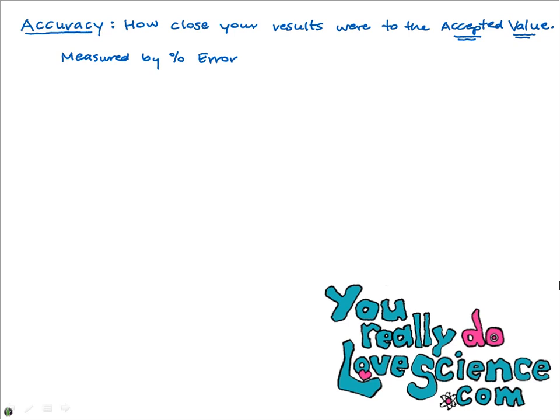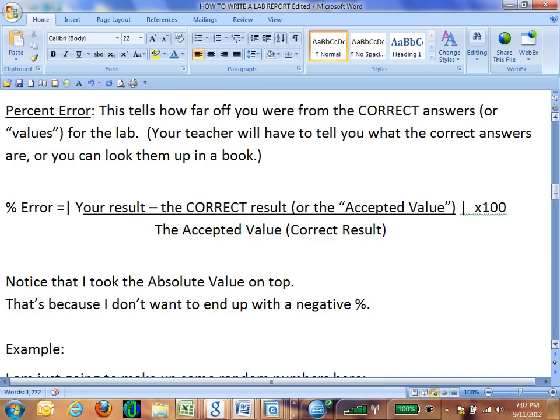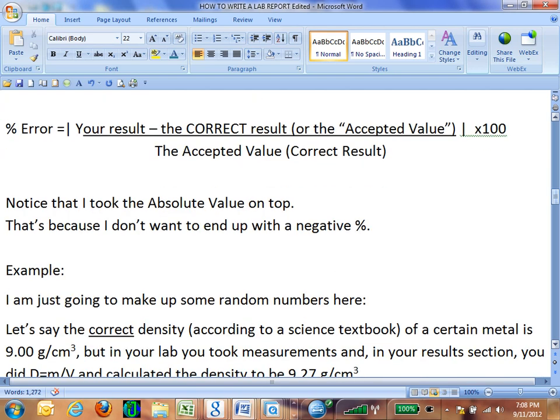Now, percent error is basically the difference between your result and the accurate result, or the accepted value. And the equation for calculating percent error goes like this. You take the absolute value of the difference between your result and the correct result, or the accepted value. You find that difference, you divide it by the accepted value, and then you multiply by 100. I took the absolute value on top because I don't want my percent in the end to turn out to be a negative percent. So let me give you an example here.